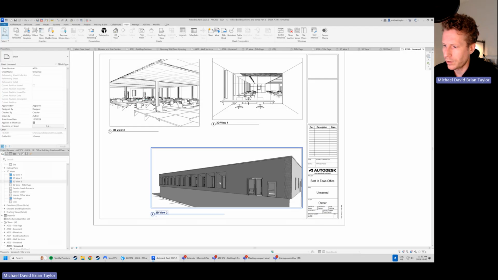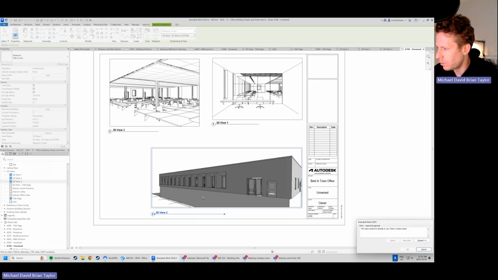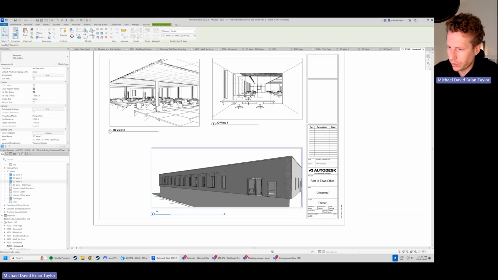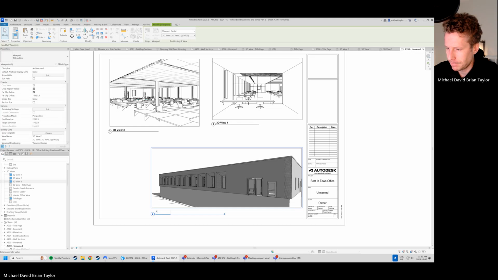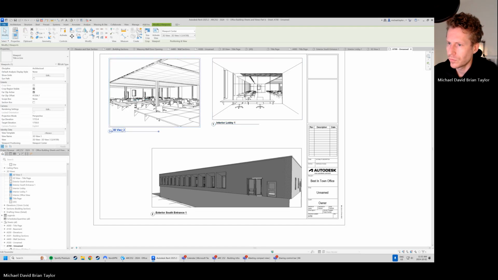So what do we want to call this? This is the exterior south entrance. Remember, I've already got this view set up. Exterior south entrance. So let's try that again. Exterior south entrance. No problem. This one is going to be interior lobby. This will be interior office. Whoops.